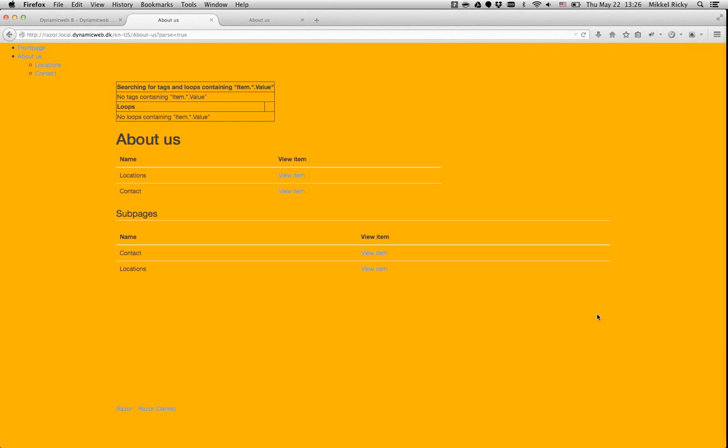Yeah, here's a question. How do you disable new standard page? Currently, you cannot do that, but in Dynamicweb 8.5, we will add an option for you to completely disable creating new regular paragraphs and regular pages.